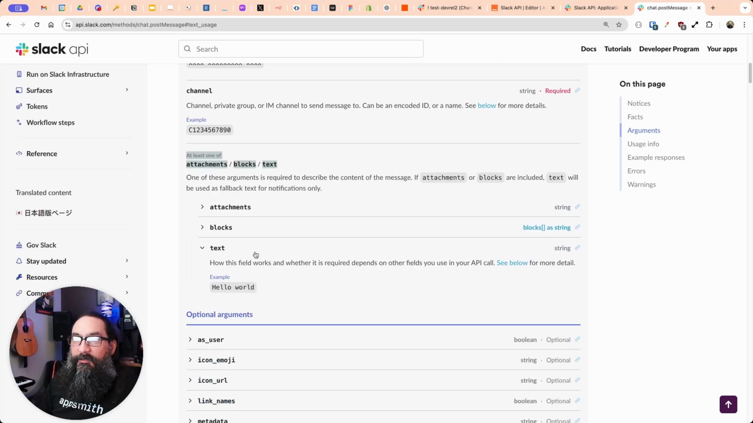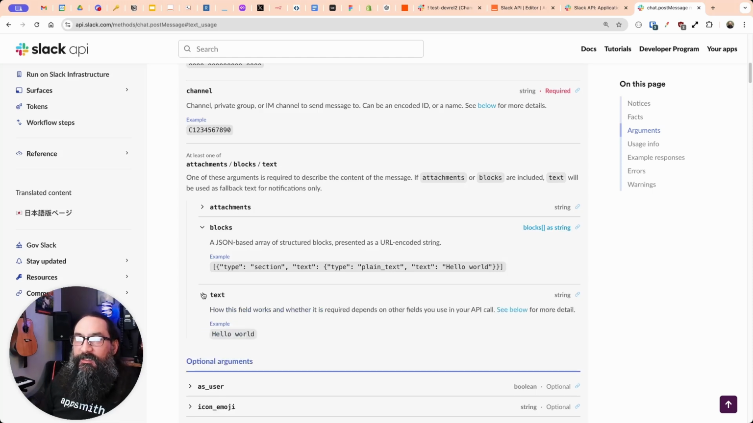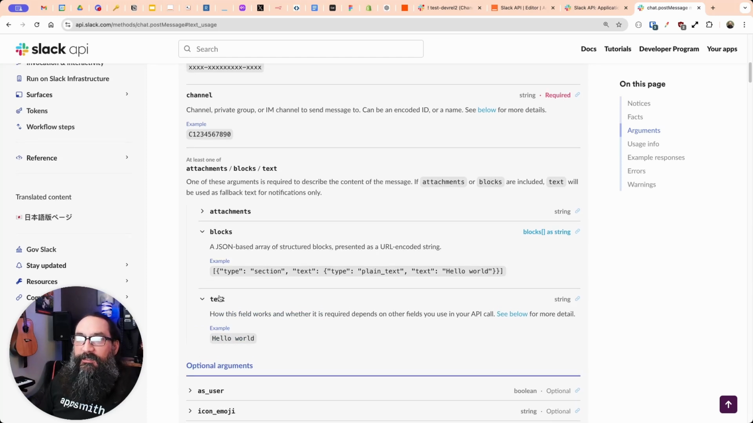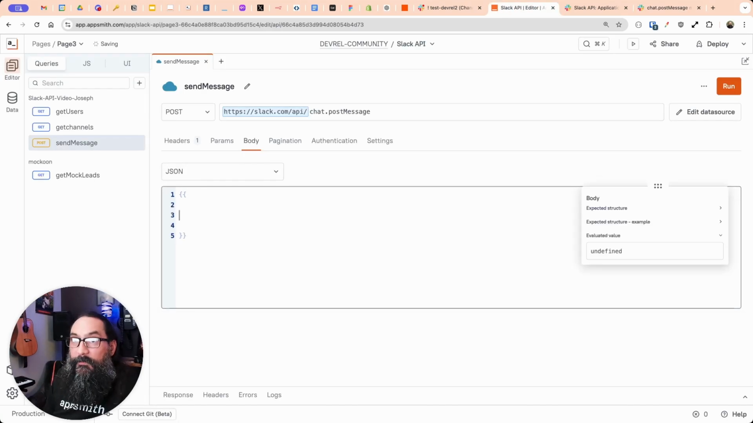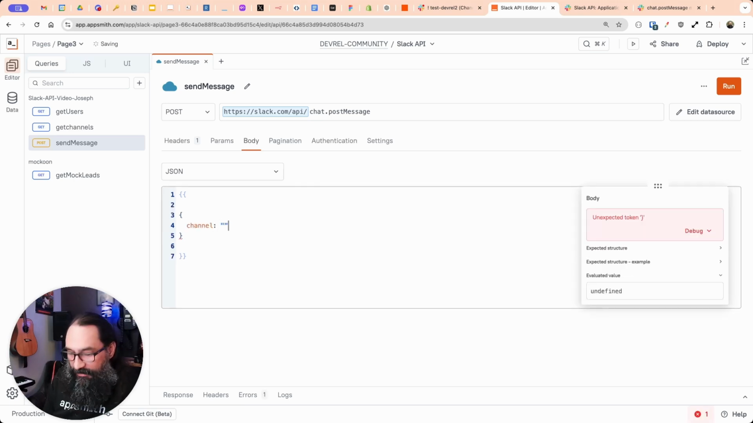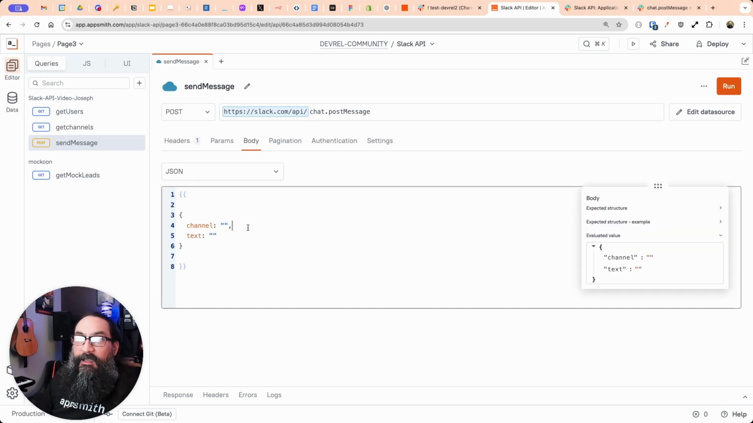We're going to go with the simplest version here of text. Blocks gets into a bunch of different formats of how to post things with buttons and different formatting and links and all that kind of stuff. So we're just going to keep it simple using the text version. So I need an object in the body that has a channel property and a text. All right, so we'll have a channel value here, and then text, and some kind of value here. And so this should create a message in whatever channel we put here.